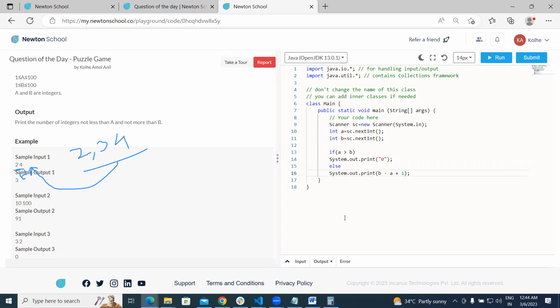So let's try to run this code. I will give the input 2 and 4 and click on run. Let's see whether this approach works or not. You can see that the output is 3, which is correct. Now let's see the second sample input. I'll copy 10 and 100, paste it here and click on run. You can see the output is 31.